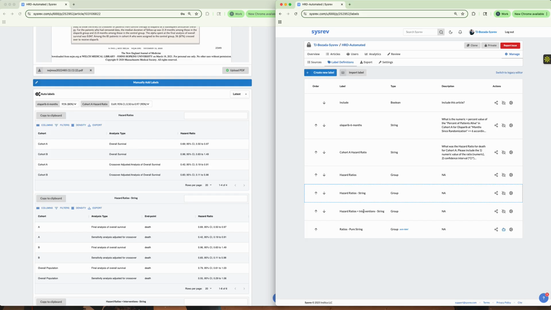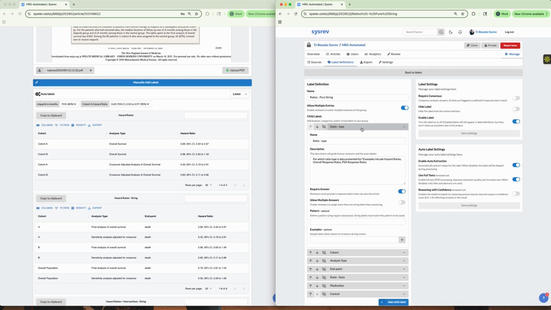So this particular article was comparing olaparib, the intervention, to two controls, enzalutamide or abiraterone. And so again, while I know this article is about olaparib, nowhere in this data does it actually tell me which two things it's comparing with this ratio. So first I added some labels to ask what is the intervention, what is the control. But again, let's skip ahead to the ratio as pure string.